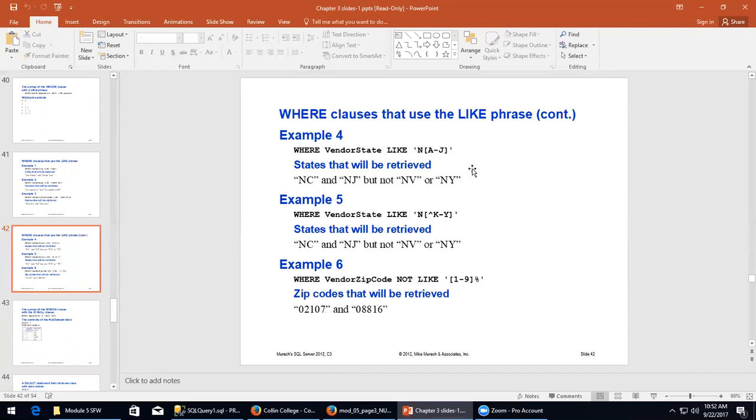Okay, take a look at this. The first one, example 4. What do we want? It has to begin with an N. It has to be followed by something A through J, some character A through J. And there's no wildcard or anything on that. So NC, NJ, but not NV or NY. Handy.